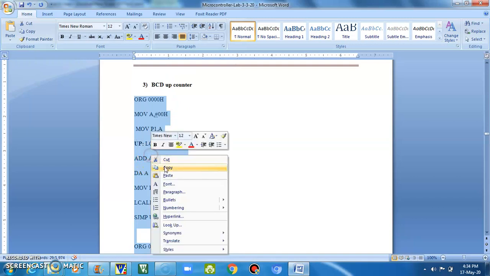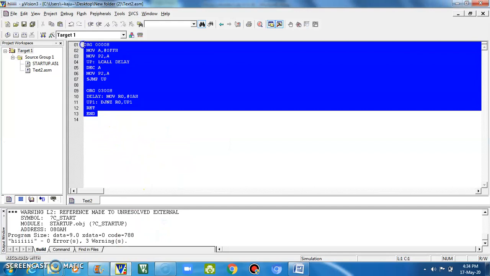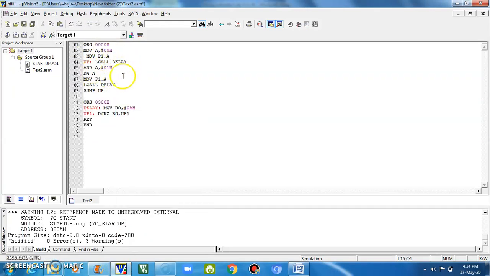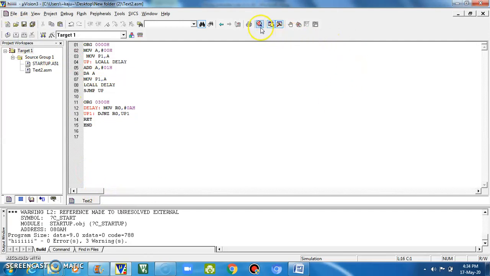Just I will copy this program and I will paste in the Keil here. So this is my old program. I will erase this one. So this is my BCD up counter. So in that up counter here I will save the file. So next one, go for the debug.